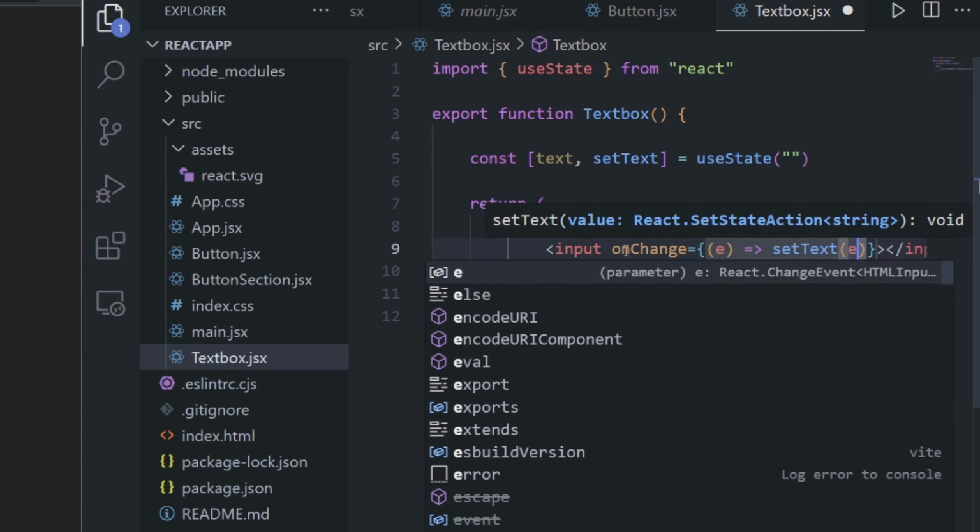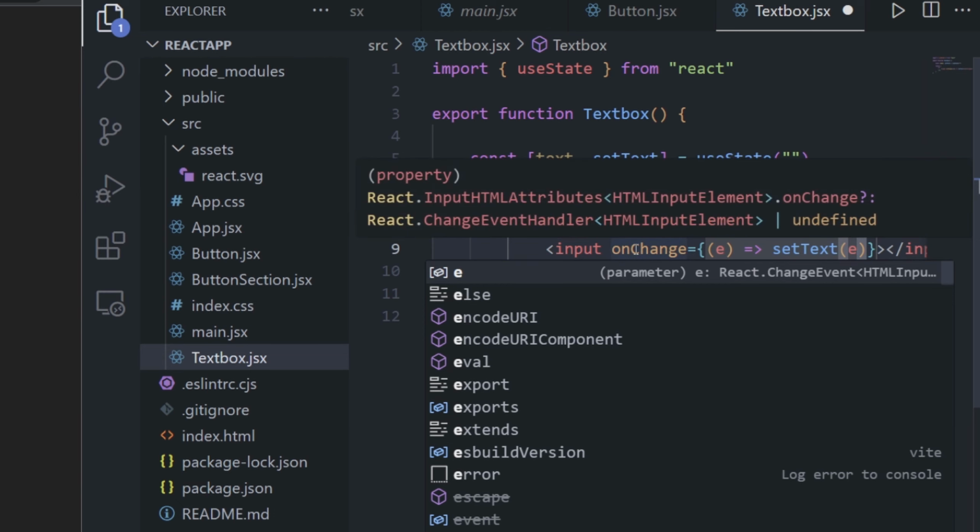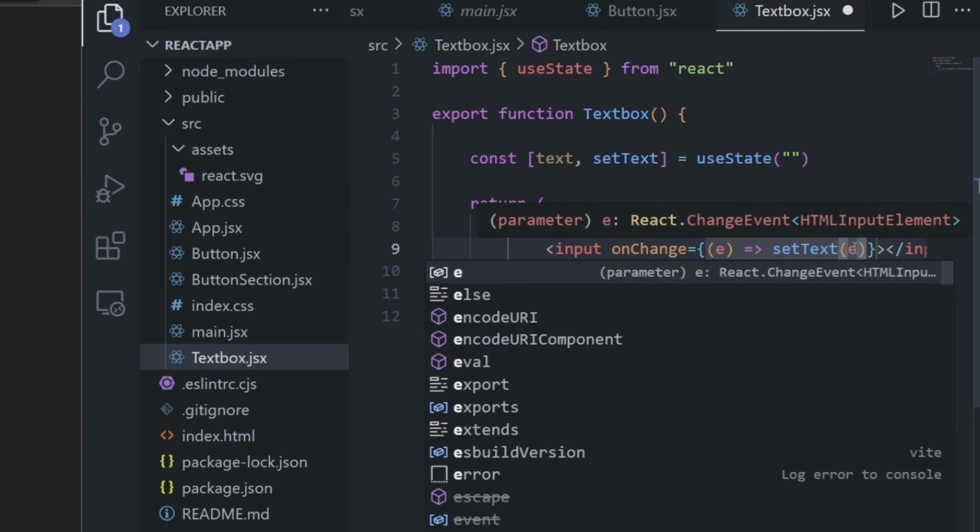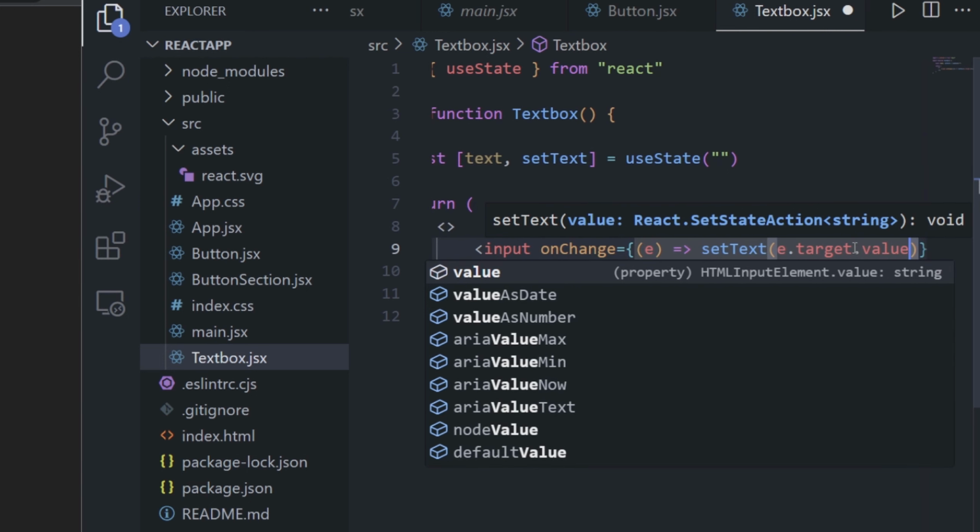Now, if this E were just a string of text, this would work. However, the input box stores E as an object, and to access the pure string from the text box, we need to write e.target.value like this. And once we've done that, we're now capturing the text from the text box.